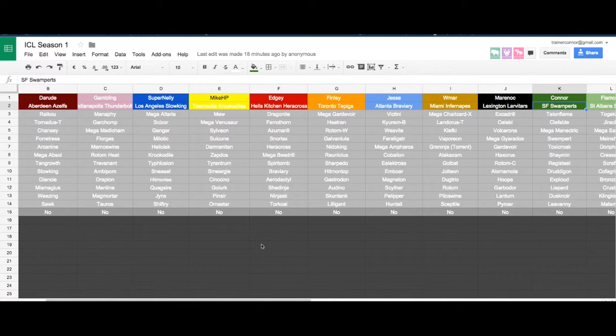Finally, the Toronto Tepigs got Mega Gardevoir, Heatran, Rotom Washform, Galvantula, Nidoking, Ludicrous, Sharpedo, Hitmontop, Gastrodon, Ogino, Skunk Tank, and Lilligant. Jesse, aka the Atlanta Braviary, has Victini, Kyurem Black, and then Weavile, Feraligatr, Mega Ampharos, Cobalion, Electros, Emboar, Magneton, Scyther, Pelipper, and Huntail. And he's actually my first round opponent, so that should be really, really interesting.